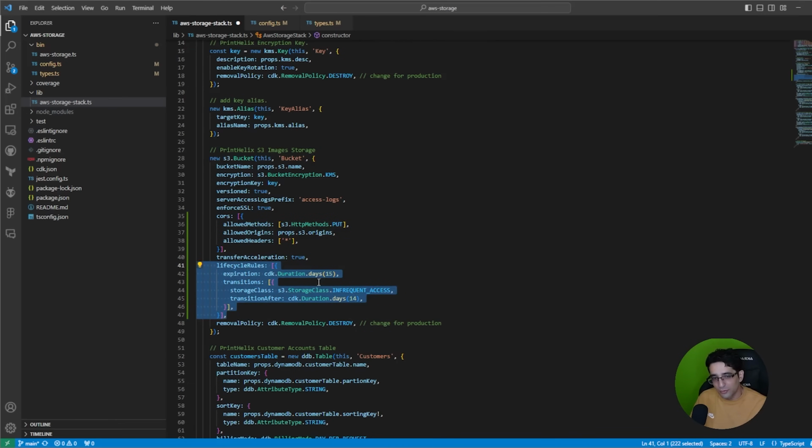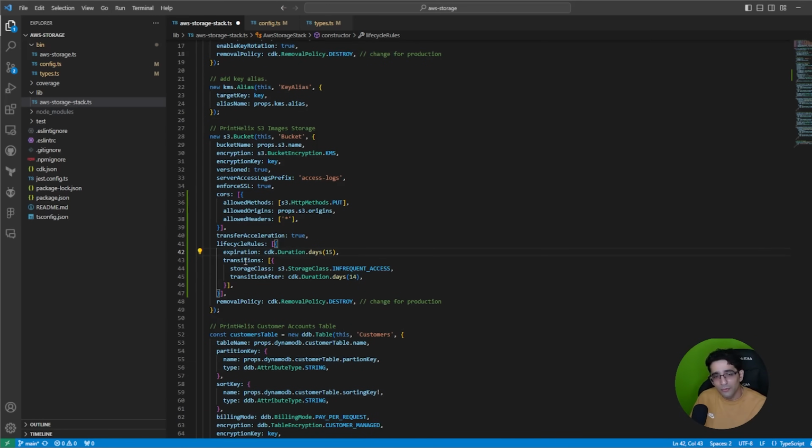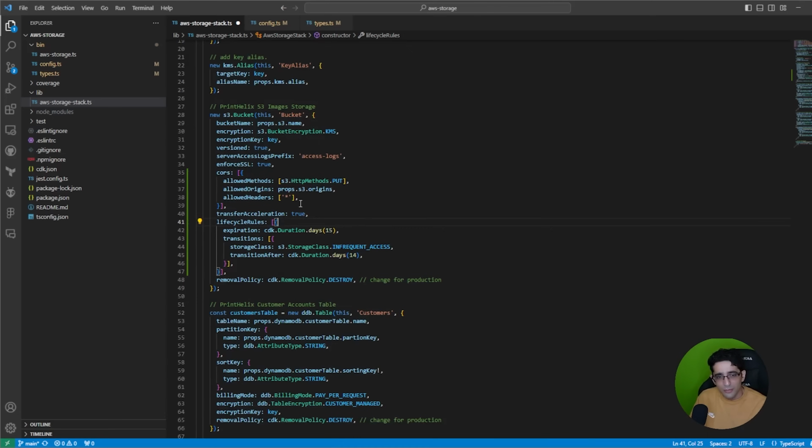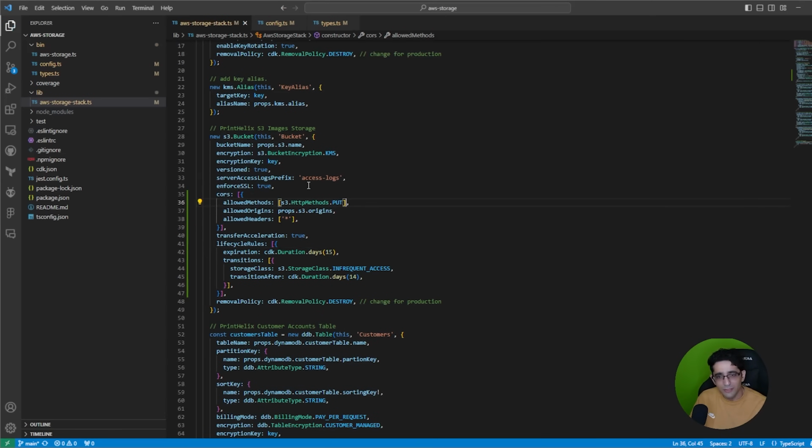Maybe I'll be using it at some point, because you don't want to accumulate just images and documents endlessly, unless you want to save them forever, of course. But otherwise you can add a lifecycle rule just to clean the bucket up whenever the documents are not needed anymore. So adjust this how you like, and I will save this.